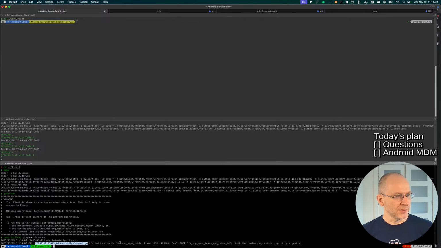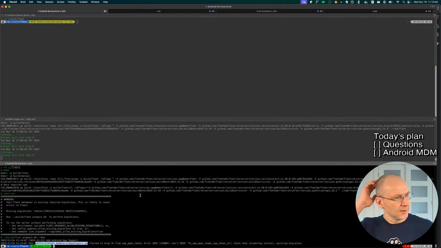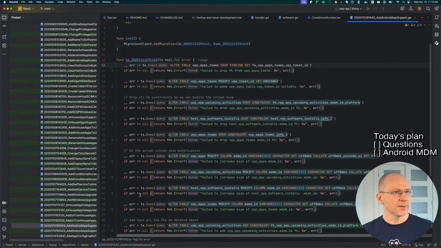Failed to drop foreign key. Can't drop FK, VPP apps, Teams, VPP token ID. Where is it? Drop foreign key on VPP apps, Teams. Let me think. We're using the database, yes. VPP apps, Teams.